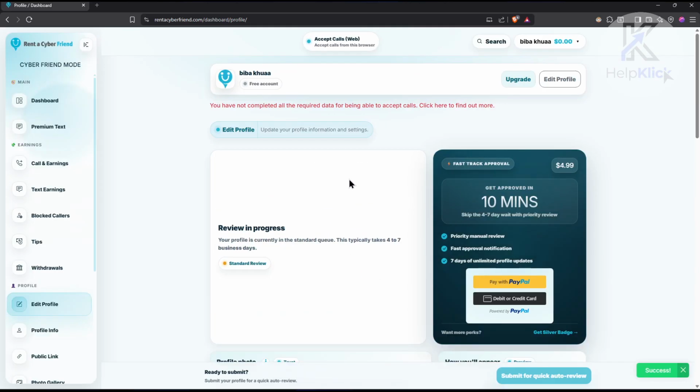And it seems everything is good now. So the review is in progress. Your profile is currently in the standard queue. This typically takes from 4 to 7 business days. But if you want to get fast-track approval, as you can see, in 10 minutes, you can skip that. You only need to pay $5. You'll get a priority manual review, fast approval notification, and 7 days of unlimited profile updates.